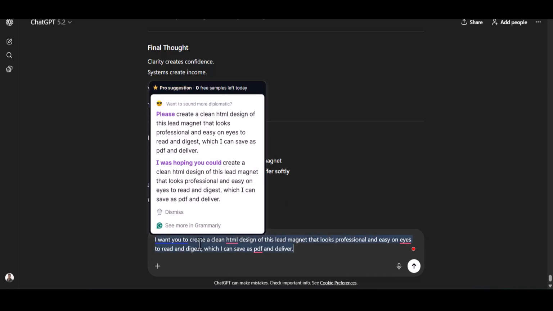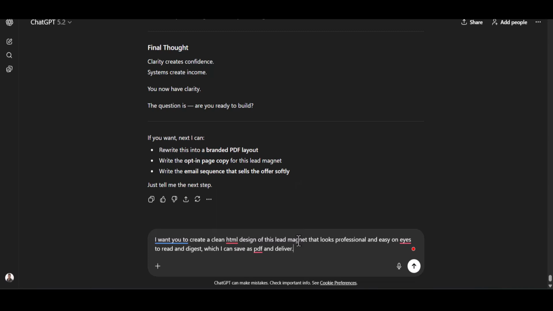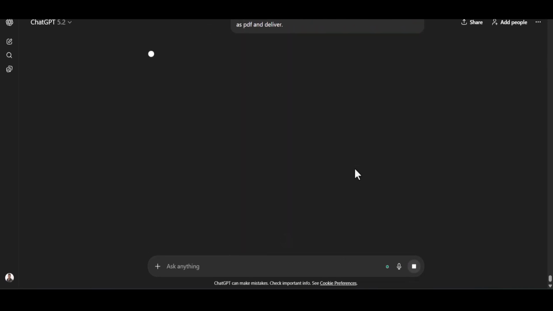I want you to create a clean HTML design of this lead magnet that looks professional and easy on eyes to read and digest, which I can save as PDF and deliver, right? There's a lot of grammatical mistakes here, the eyes and such. That's fine. ChatGPT understands. So we are going to create an HTML code, and make sure to watch this clearly because you are going to really love this. All right. So let me just enter that and let's see what ChatGPT comes up with.